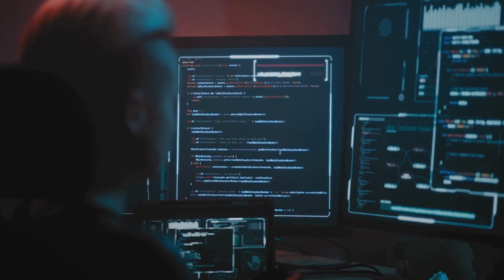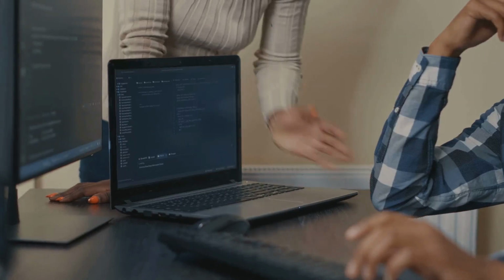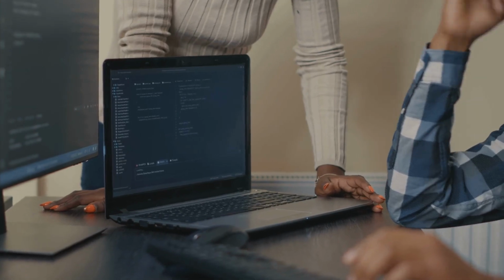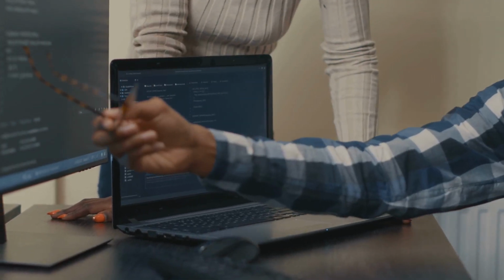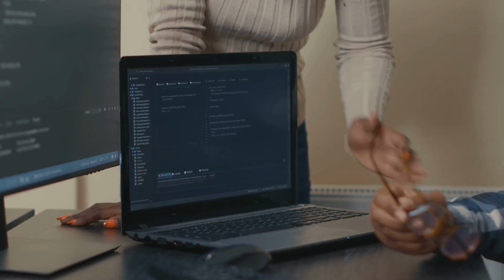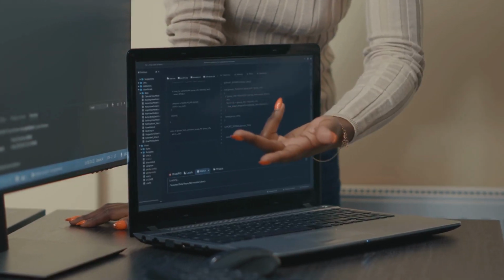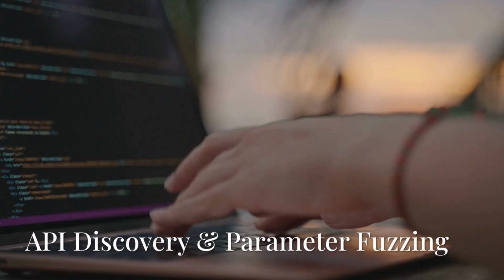Curl https://target.com/app.js | grep -Eo, and the pattern for URLs, plus.